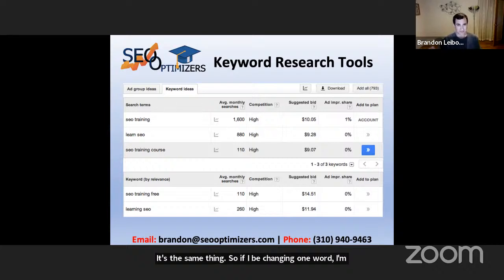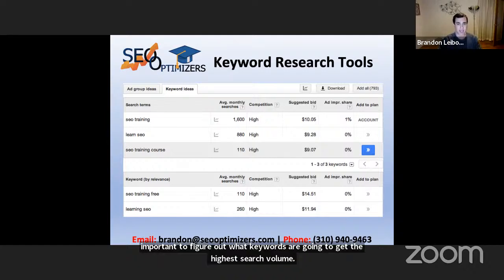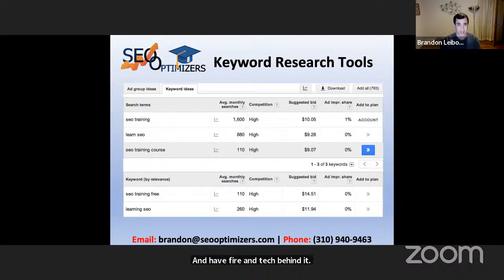That's why keyword research is really important, to figure out what keywords are going to get the highest search volume and have buyer intent behind them and are not just going to be saturated with big competitors.